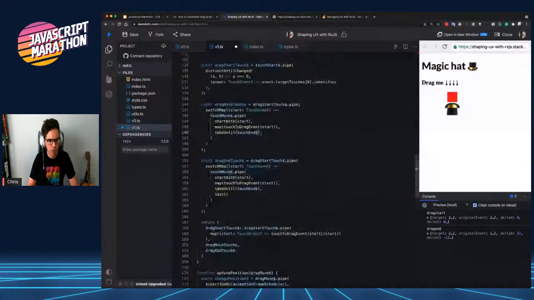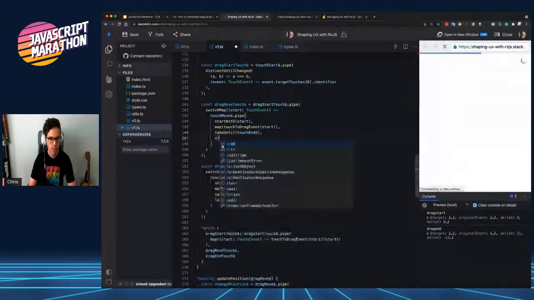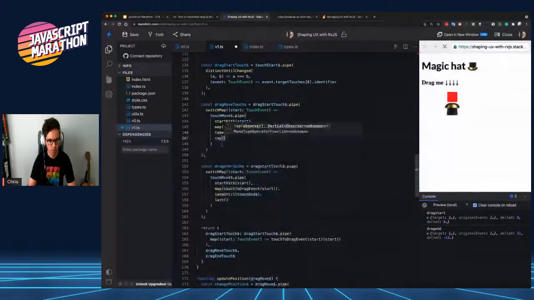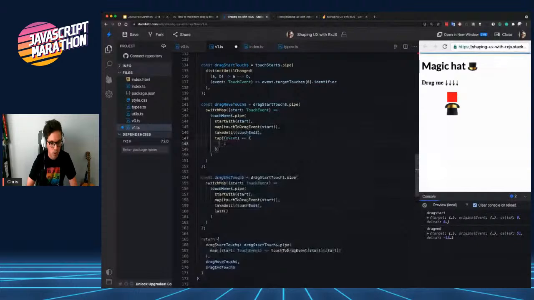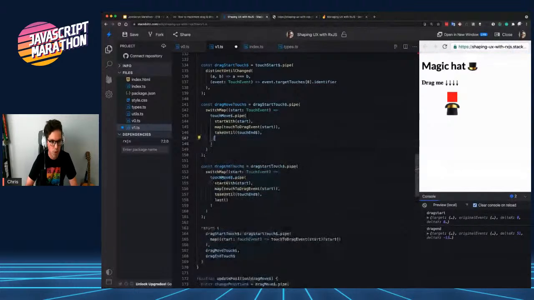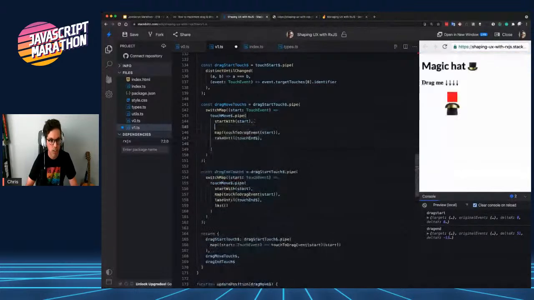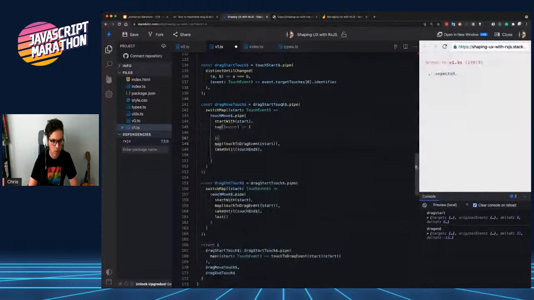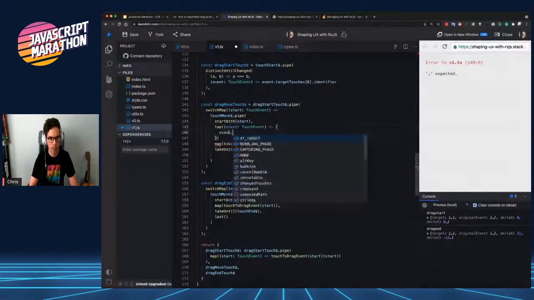Well, there are multiple places where we can add this, so let's just add it here. Maybe let's do it before we actually map to the drag event, so it's easier for us. So this will be a touch event, and we just call event prevent default.